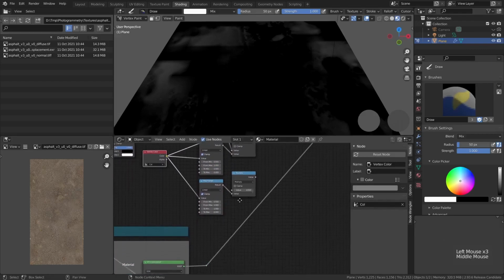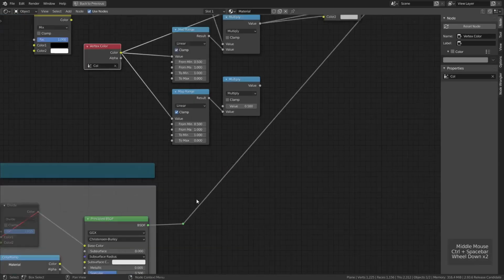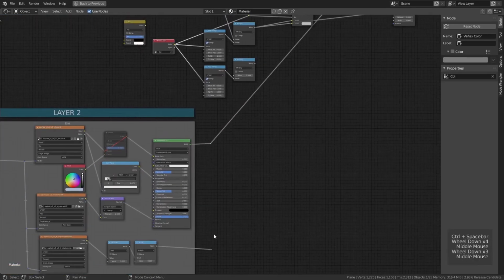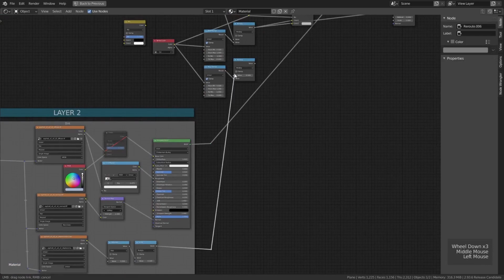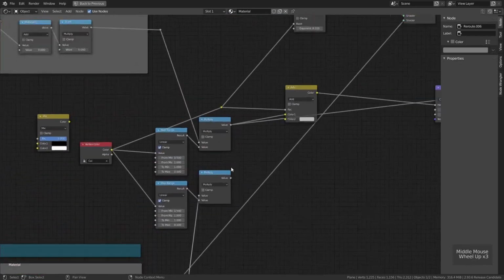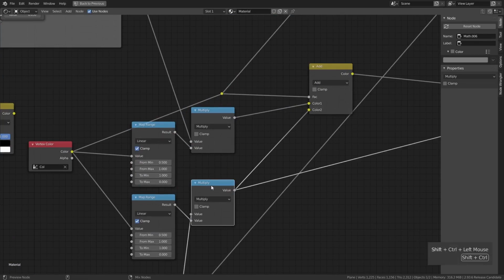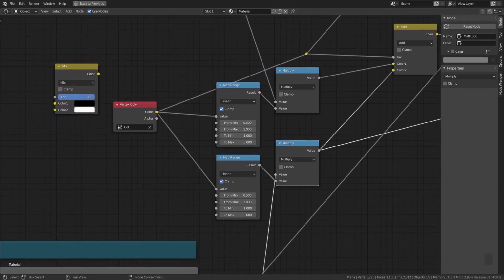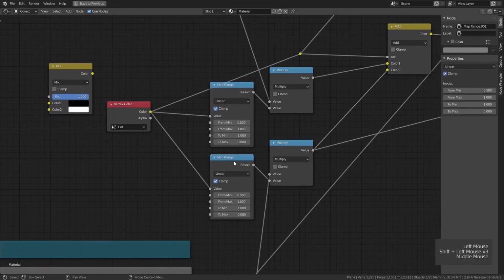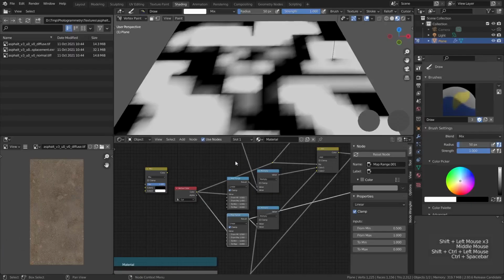And then I'll go Control Space to maximize the viewport here so that we can hook up the second layer height map into our multiply node. And like the first layer, that'll also get added together into the color mix RGB node that we've got there. The difference here though is that we need to alter the map range node. So let's Control Shift click on that so that we can see it in the viewport.